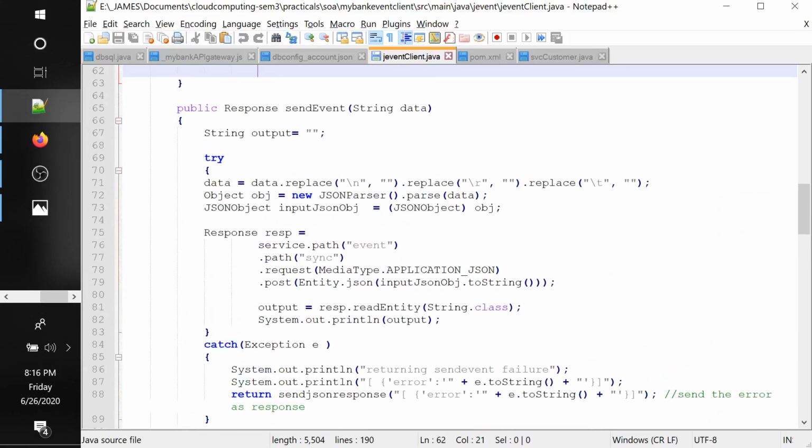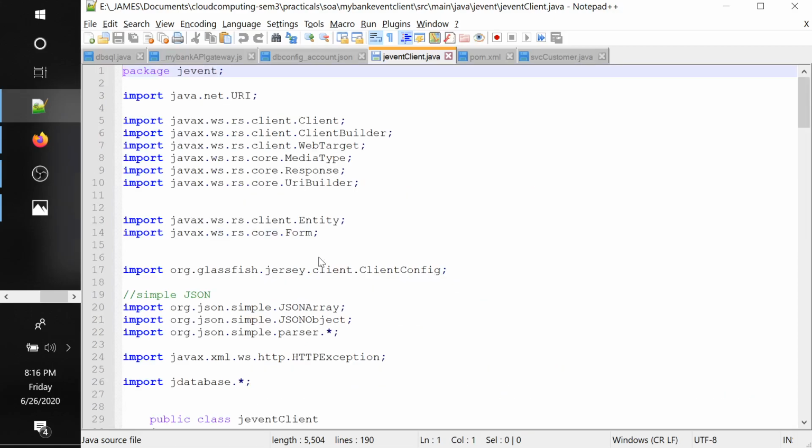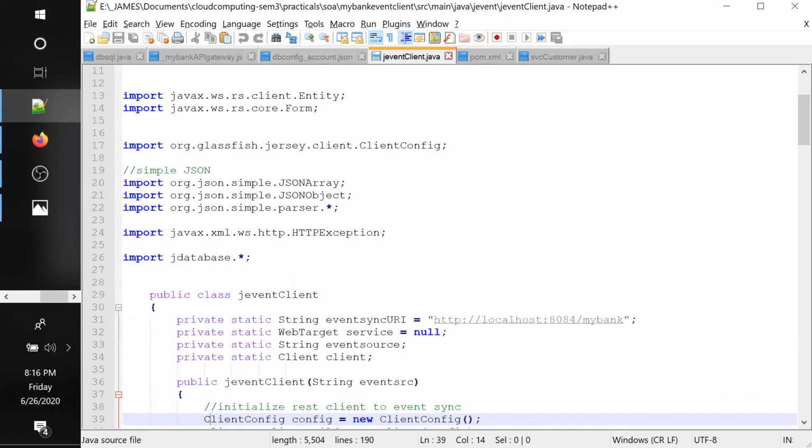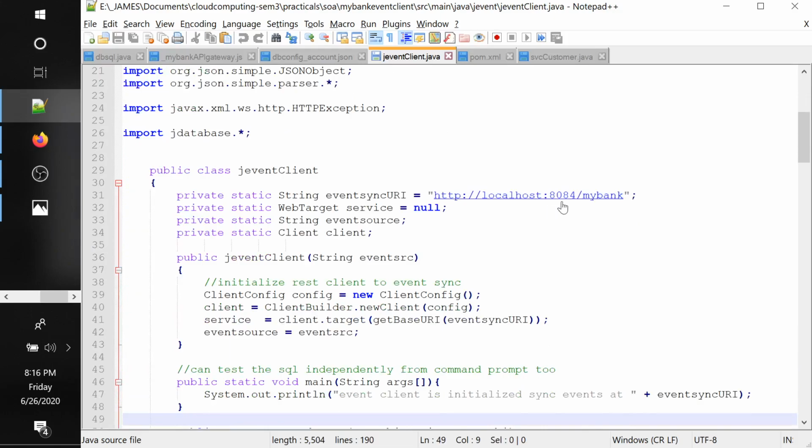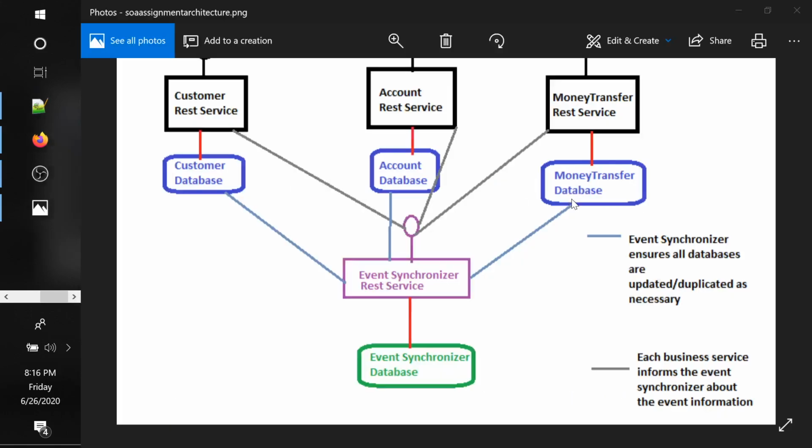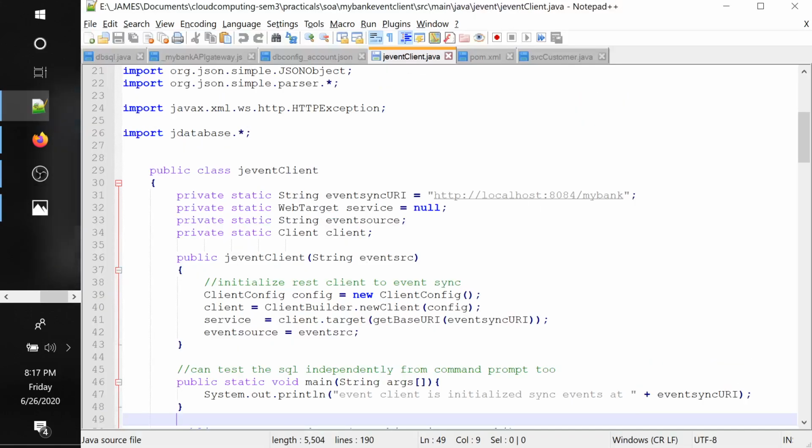Right, so send event is taking the data and calling something which is linking to the event synchronizer. So how do we know that? You notice I am connecting to port number 8084, and what is port number 8084? Port number 8084 is the event synchronizer. So it is creating a link with this particular port number and calling the send data on this particular service.